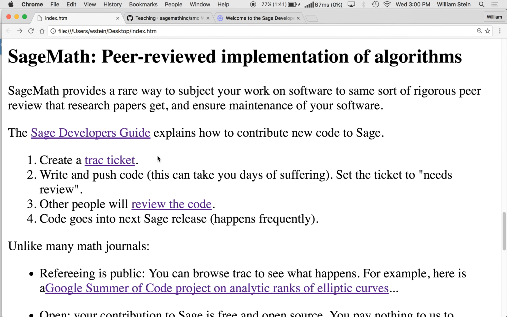The quick summary, though, is you create a ticket on this server called Trac, and I'll show you that in a second. You write some code according to our standards and guidelines, and as I mentioned in parentheses, writing and pushing the code can be pretty hard. Writing code is very hard often. And you put your code there, and then you set the ticket to needs review. And then somebody else, maybe multiple people, will carefully look through your code, read it, make sure it makes sense, make sure that it's sufficiently documented, that there are enough tests of the code, examples, etc. We have a list of criteria, that's what's linked to right there. And then the code will go into the next release of Sage.